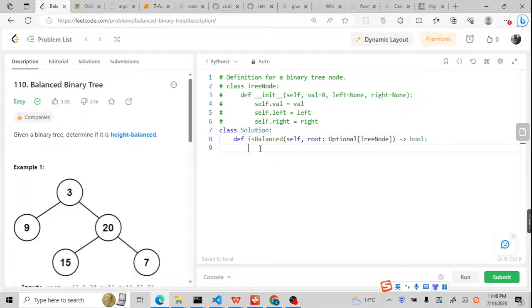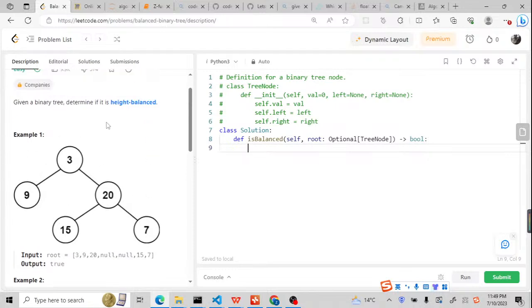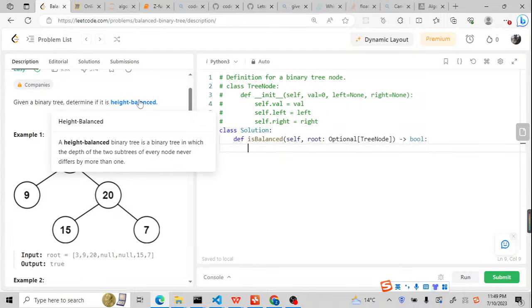Hello, welcome. Today let's try to solve the last Leetcode problem, 110, balanced binary tree. So we are given a tree, we just need to check if the tree is balanced. So what is the definition of a height-balanced tree? A binary tree is a balanced tree in which the depth of the two subtrees of every node never differs by more than 1.